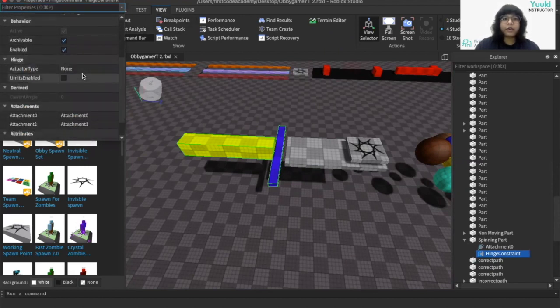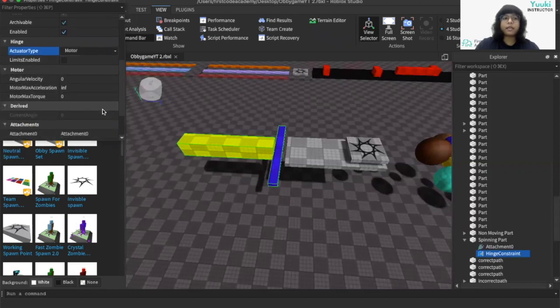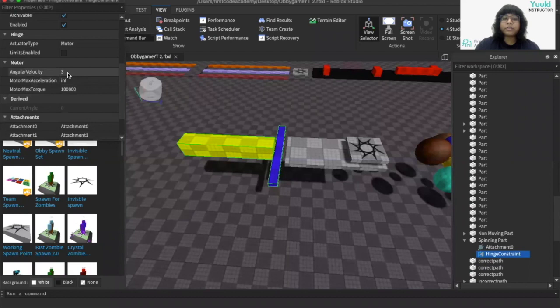And if I go down, I do have a property that is called actuator type. So I'm going to set it to be motor, and then I'm going to set the angular velocity to be 3 and the maximum torque to be 100,000. The angular velocity is the speed of your spinning, and the maximum torque is the strength at which your spinning part is rotating.